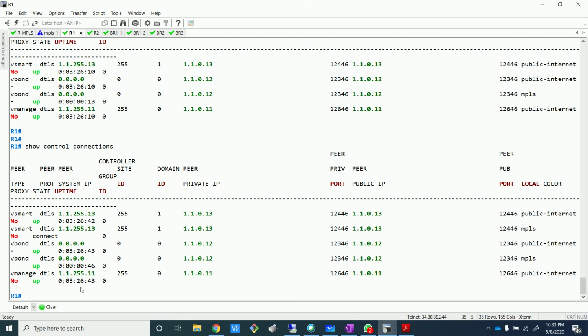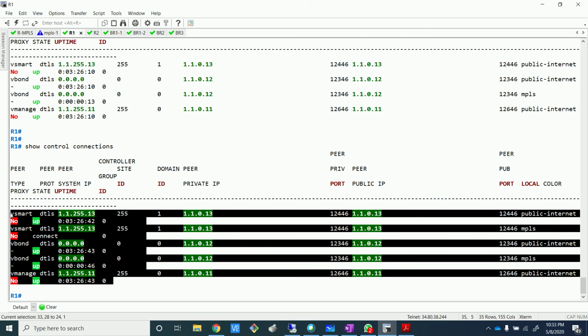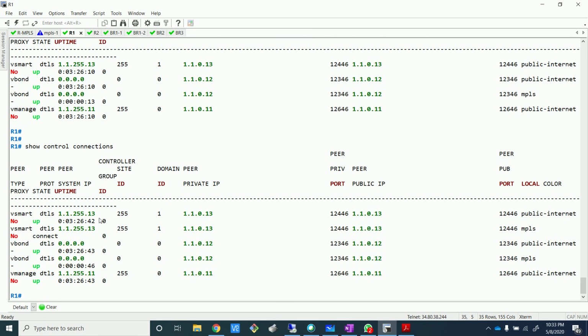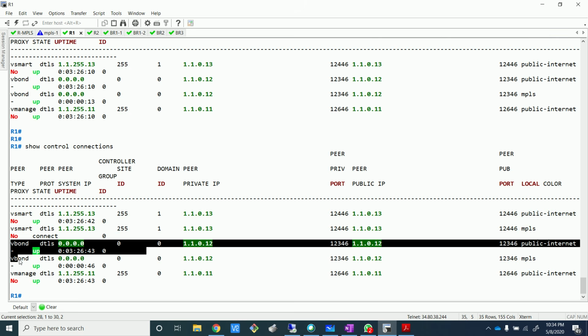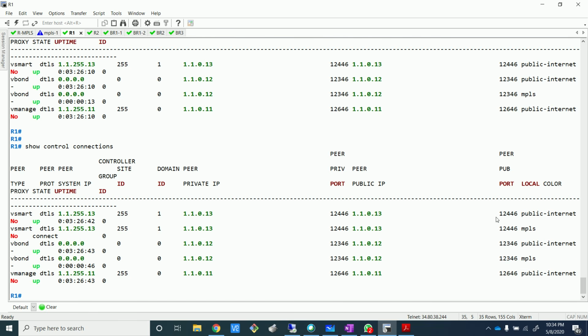Yep, now you can see we have how many? 5 connections, right? Remember the numbers which I told you to remember earlier? It was 3 and 4, but the 3 has changed to 5. What has happened is we now have 2 connections for vSmart and 2 connections for vBond. You can see that each connection is going through public internet, MPLS, public internet, and MPLS, right? Which means whatever we did for our TLOC extension worked.